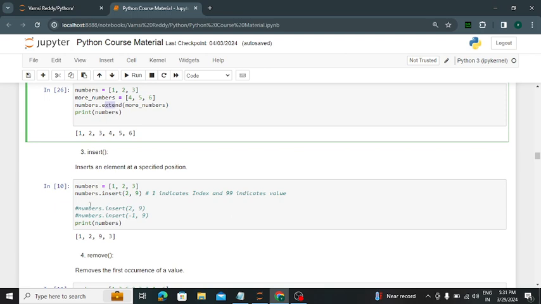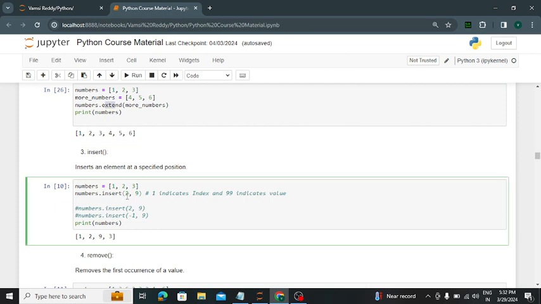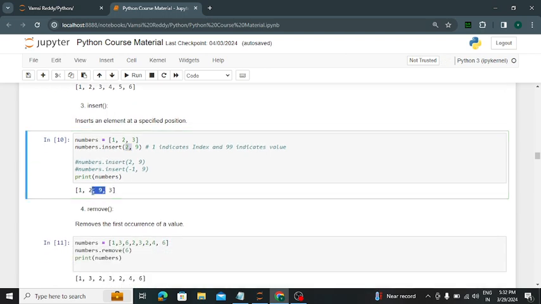Okay. Next, insert. So inserting an element at a specific position. It does not remove any elements from the list. It will only insert the values at a specific position. Here the thing is numbers dot insert 2 comma 9. So at index 2 I need to insert the value 9. See, the value is inserted at index 2.